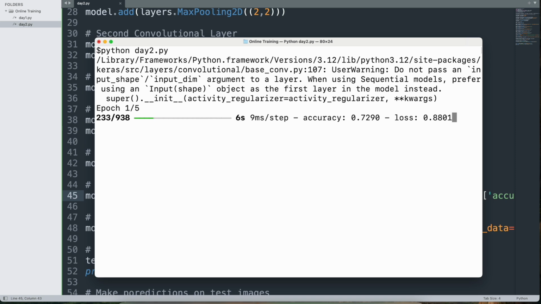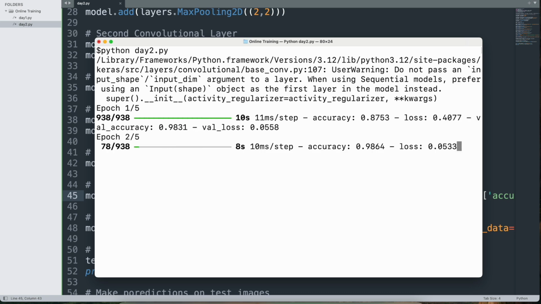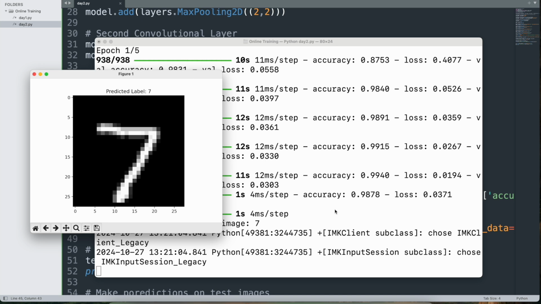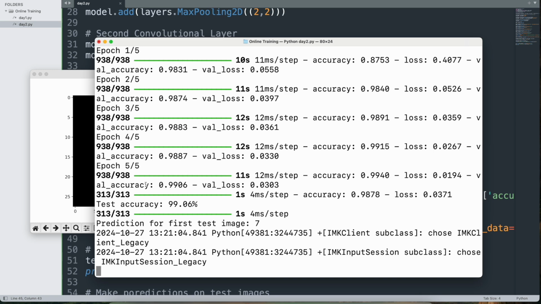And it's going to take some time because it's going to go through all those 5 epochs that we have mentioned, and it has a big data set of images. So I'm going to pause it here and come back to it. And as you can see, it displayed my plot, which says predicted label is 7, and as you can see the image, it's 7, and I see all the flow through it.